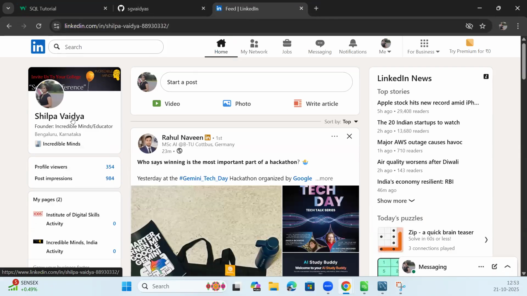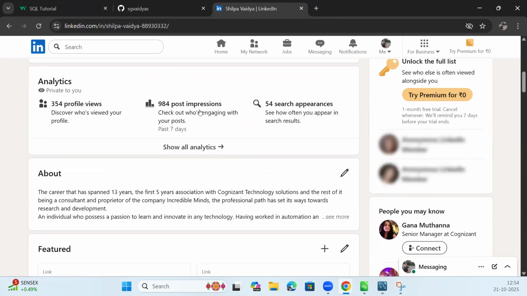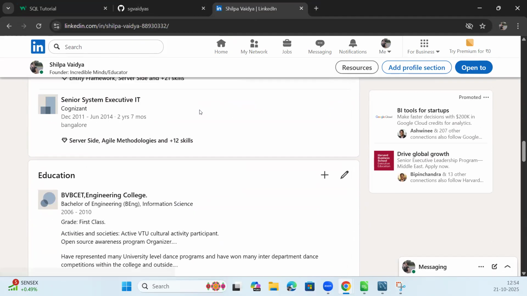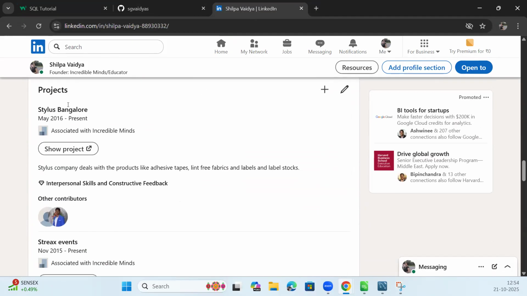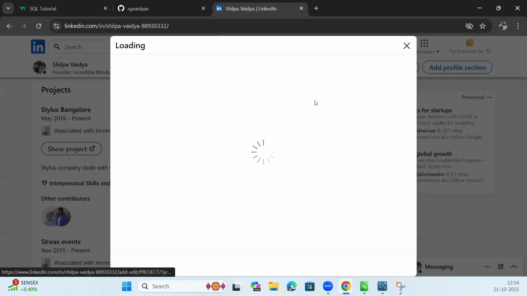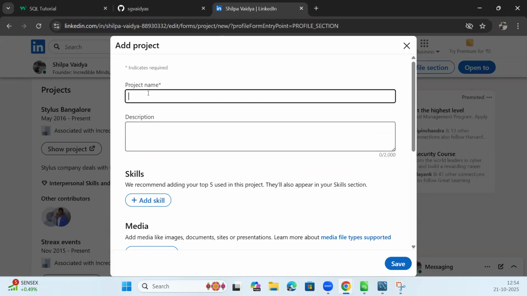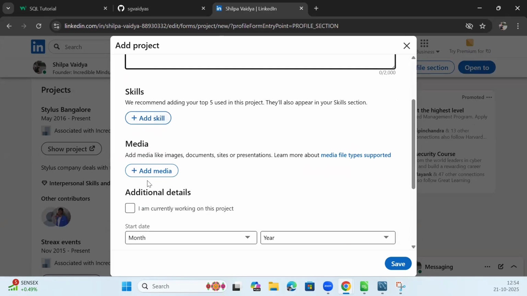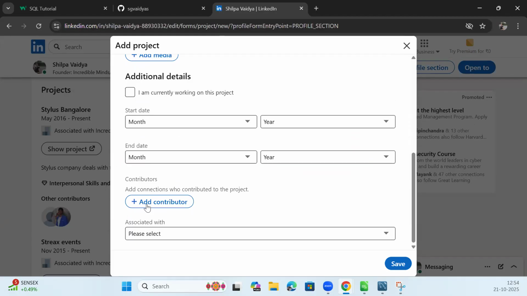So in LinkedIn, see here, there is something called Projects. If you click on it, you add your project name, project description, and the skills that you have. Media means if you have a YouTube video or something related. Links for your GitHub and everything, you can add here. If you are currently working on the project, check this one: start date, end date, contributors.